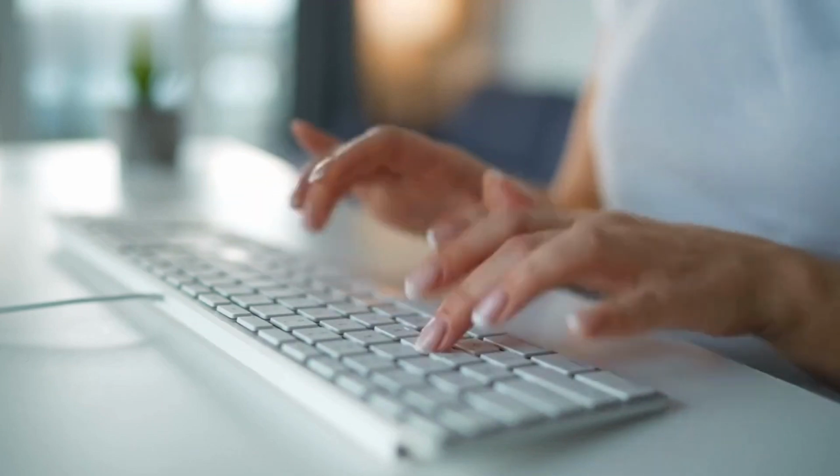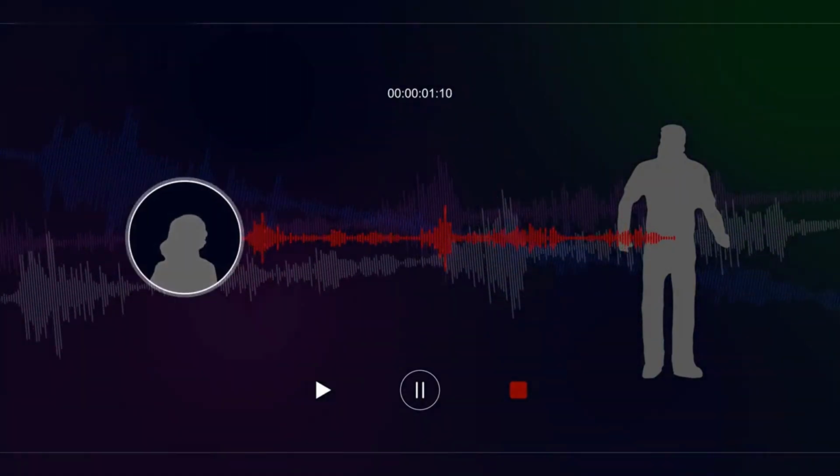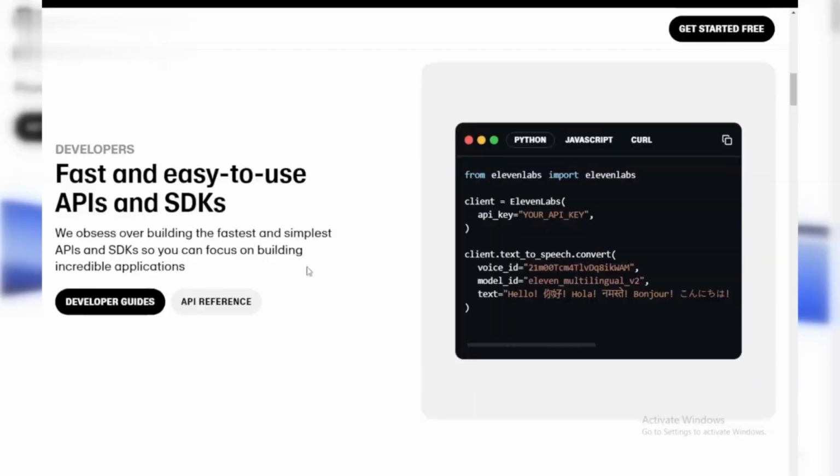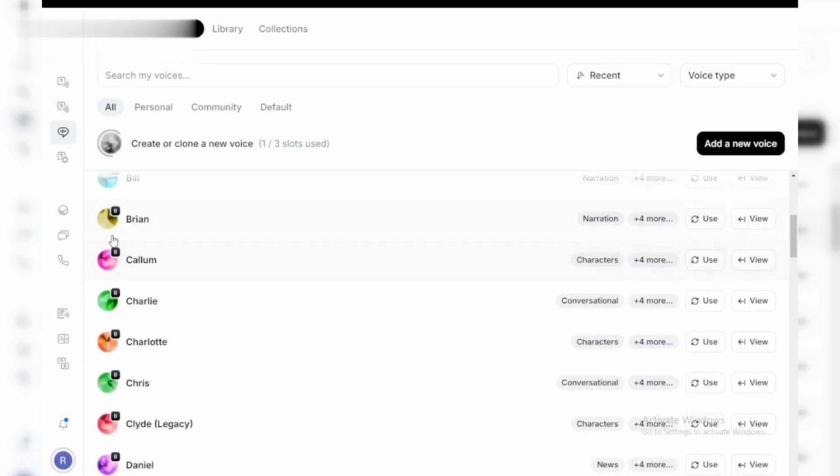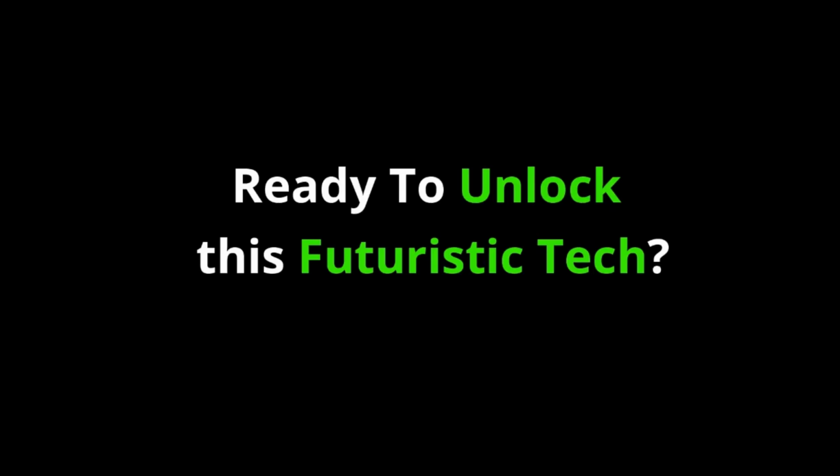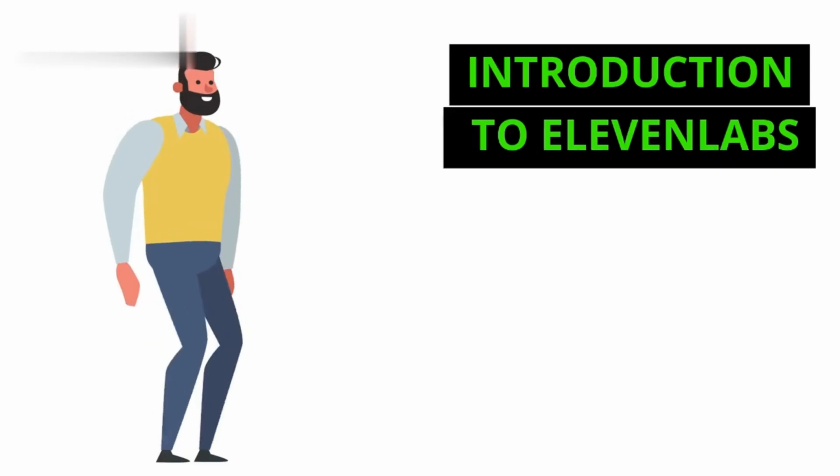Imagine typing a sentence and hearing it in your exact voice, like magic. Well, it's not magic, it's ElevenLabs. And today, I'm showing you how to clone your voice in just a few clicks. Ready to unlock this futuristic tech? Let's dive in.